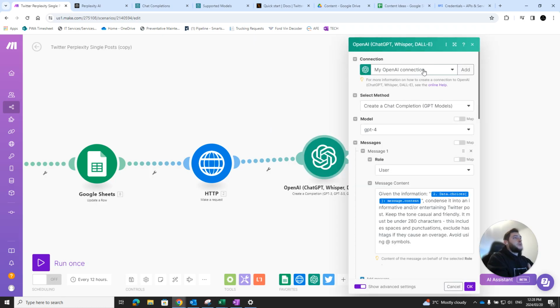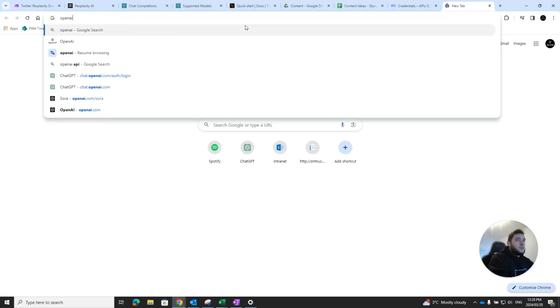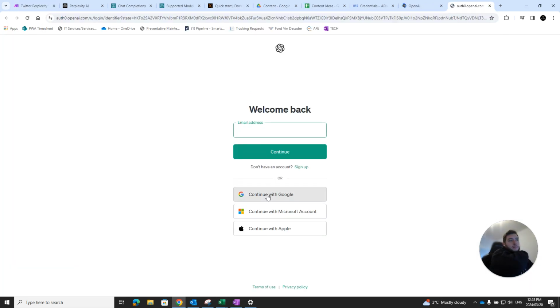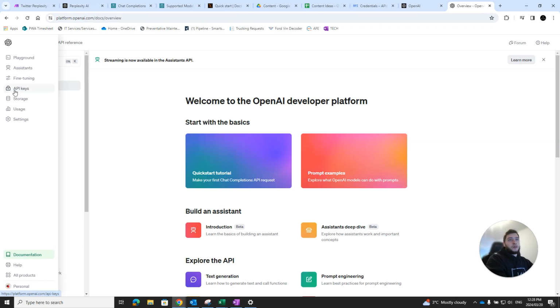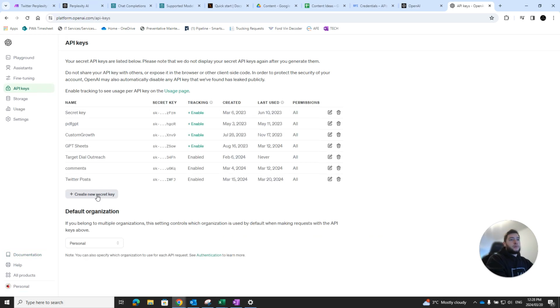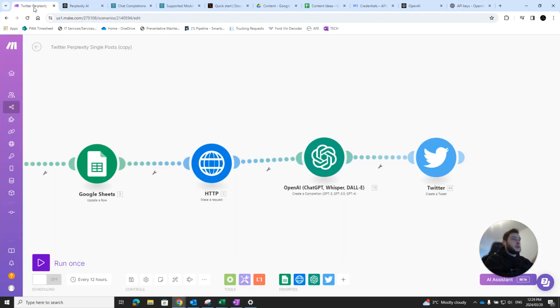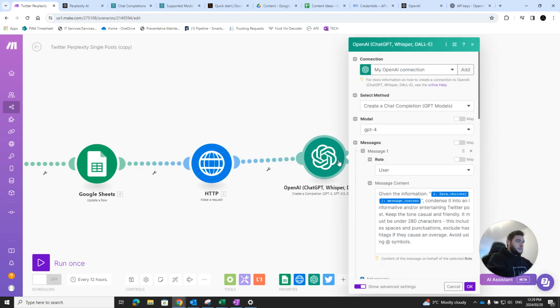So same thing here, you're going to go ahead and create an API key on OpenAI. So that's real simple to do. Head on over to openai.com, log in. Once you're logged in, you're going to click API, head on over to API keys. And then from there, you're going to create a new secret key, which is going to generate your API keys once again. So you're going to take those API keys, come back to OpenAI and create your connection here, plugging in your API keys, and then you'll have access.